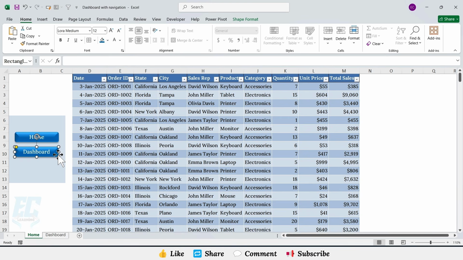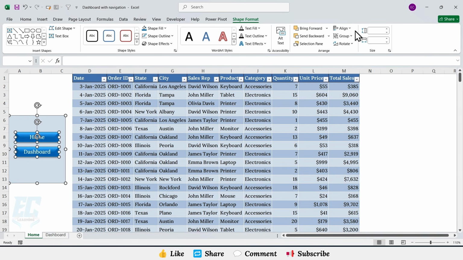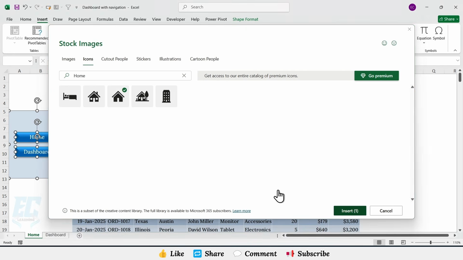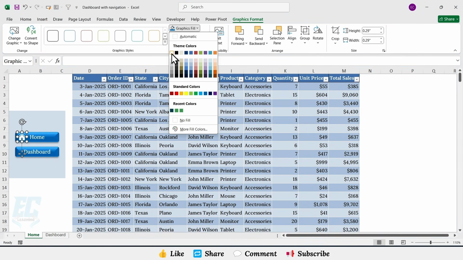Select both buttons with the background. Go to Align. Choose Align Center. Then distribute vertically. This keeps everything perfectly structured and visually balanced. Now go to Insert, and choose an icon for the Home button. Adjust the size. Place it on the Home button. Change the shape fill color to white.